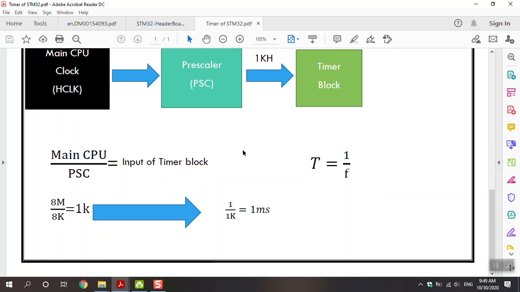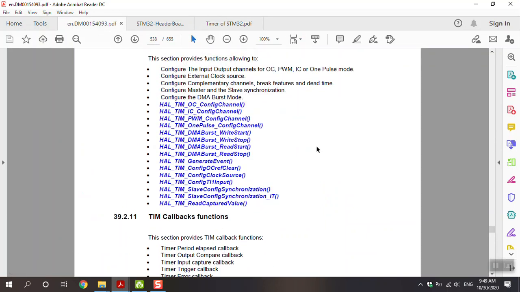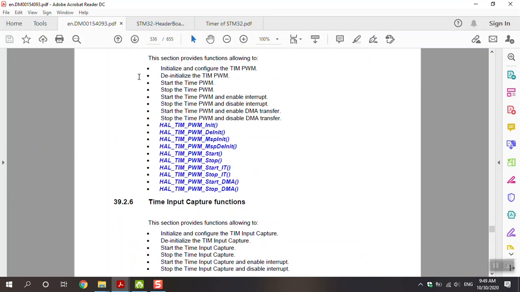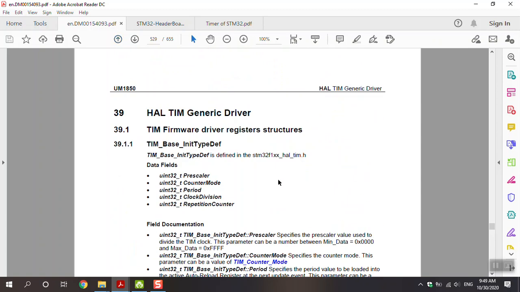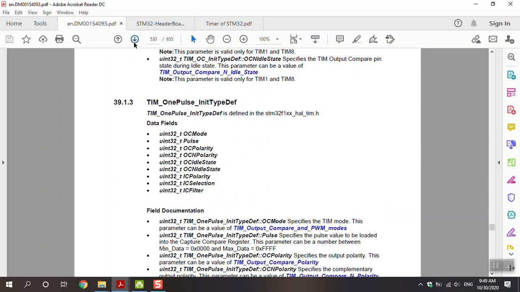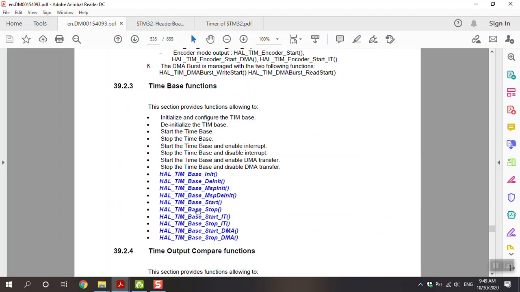Okay, let's go through the user manual of HAL and show the important things I use in my code. This is the HAL timer generic driver, and this is a function I use: HAL_TIM_Base_Start_IT. It means we have an interrupt in my program. This is the one function I use.